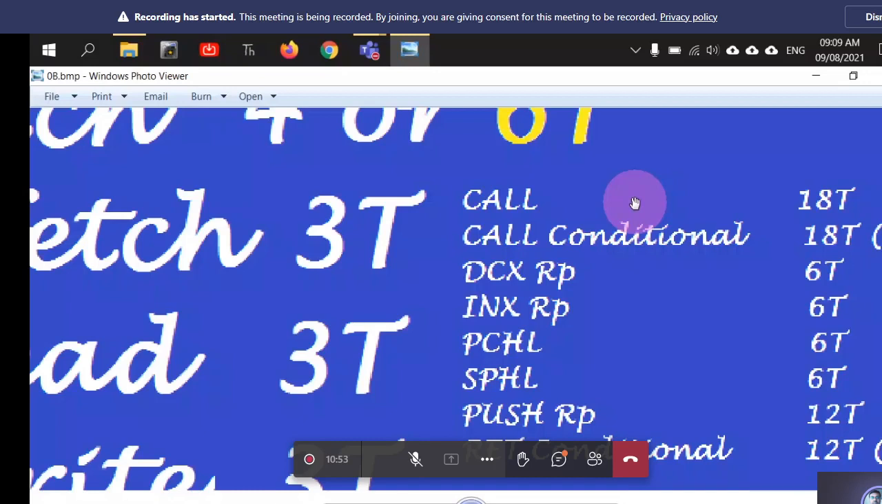CZ means call when zero, or CNZ, call when not zero. Those are called conditional call statements, and after that the format remains the same. You write CZ in place of the call statement, and then you write the address. An interesting thing to note is that sometimes these conditional call statements will take 18 T states, as we have discussed just now, and sometimes they will take 9 states when a false condition occurs.